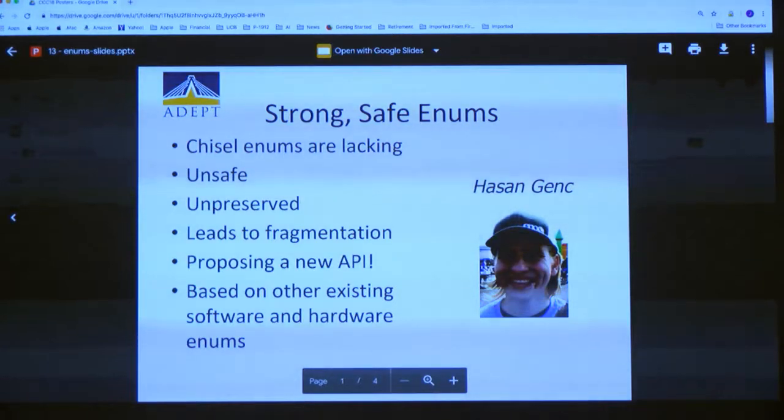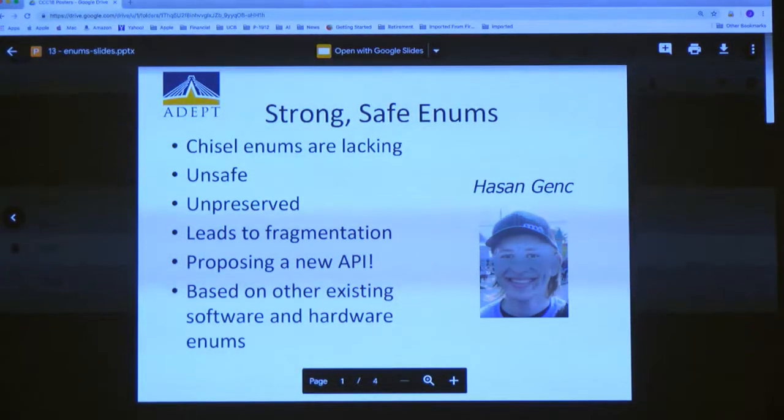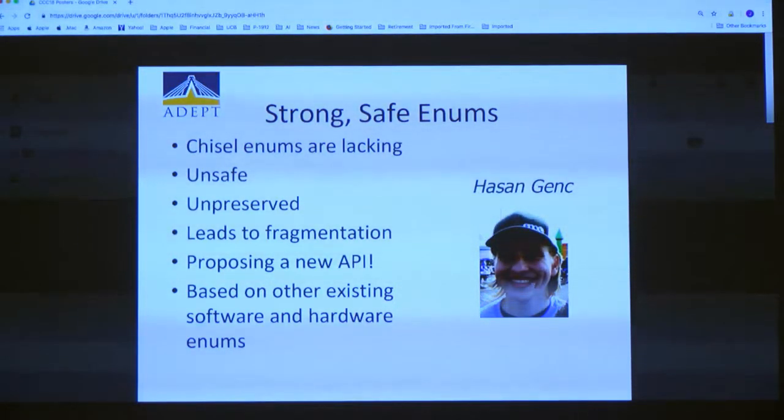Hey, my name is Hassan Gench, and I'm a new student here. I have a poster on a new feature that we're adding to Chisel, strong, safely typed enums.